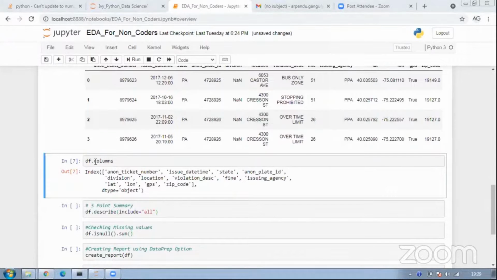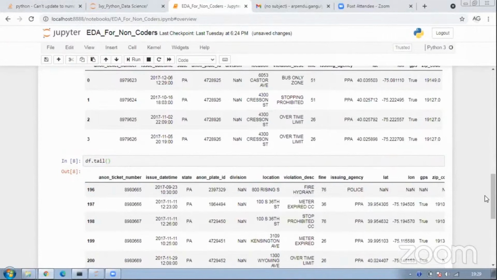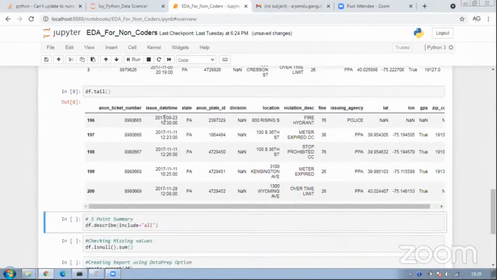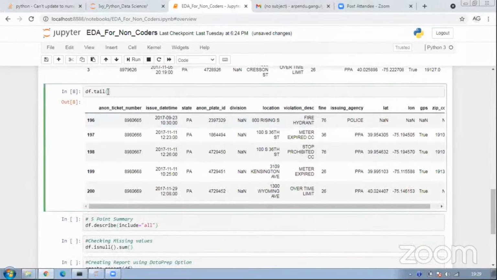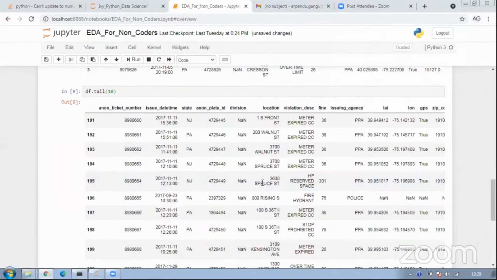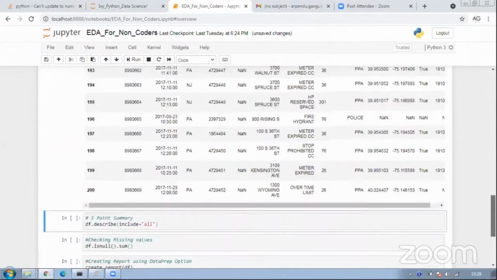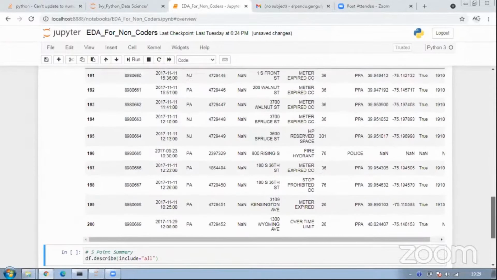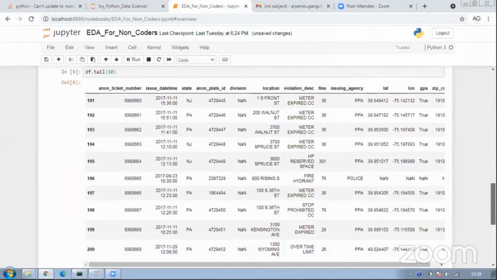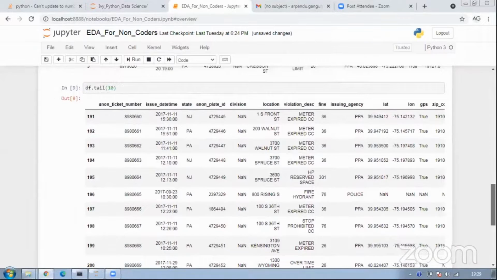Instead of head, you can use tail. By default, you will be able to see the last 5 rows. Let's say you want to see the last 10 rows, not the last 5 rows. What you can do is provide 10 here. In that case, it will give you the last 10 rows. So to check the tail of the data, it's simple enough, df dot tail. And to check the head of the data, it's again simple enough, df dot head.